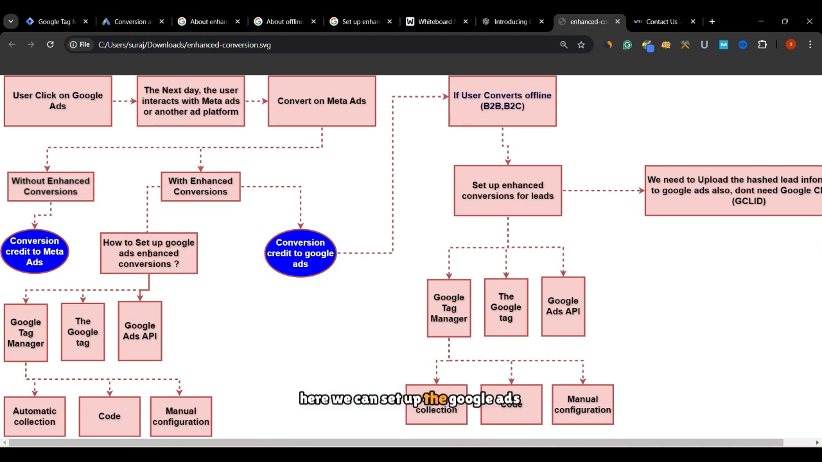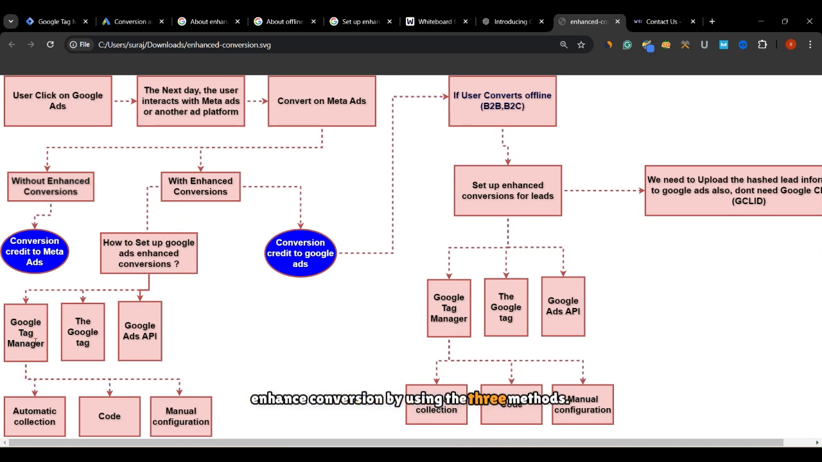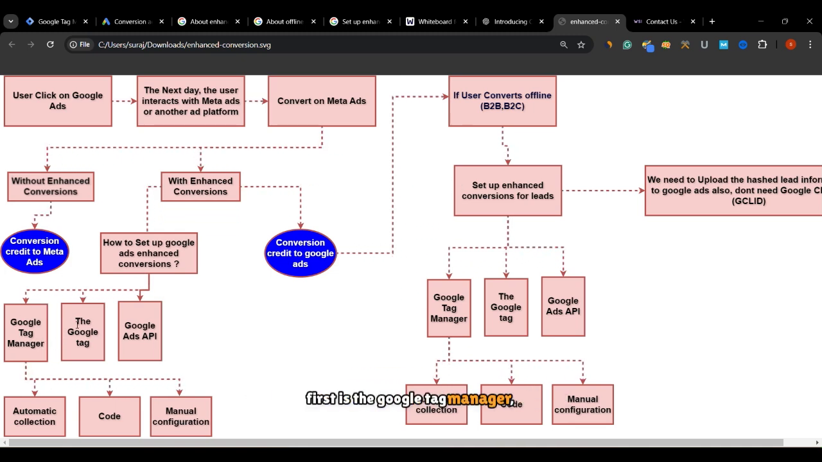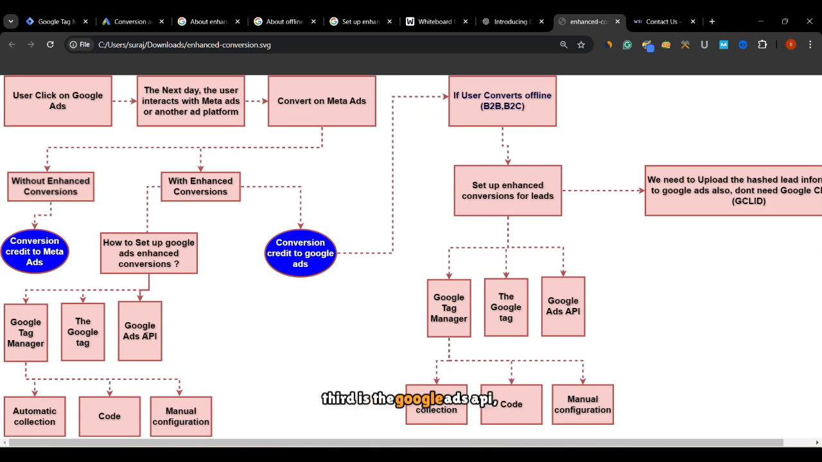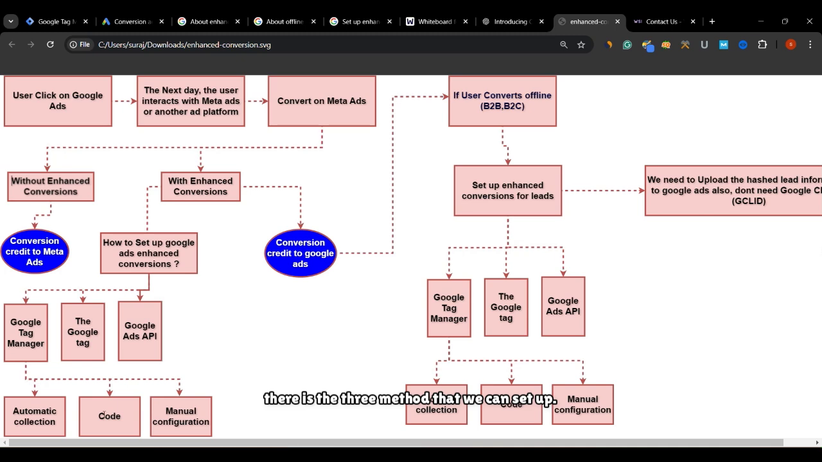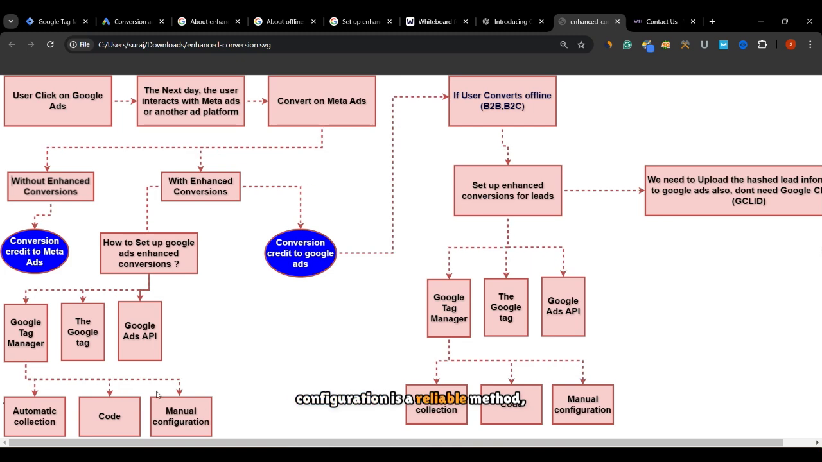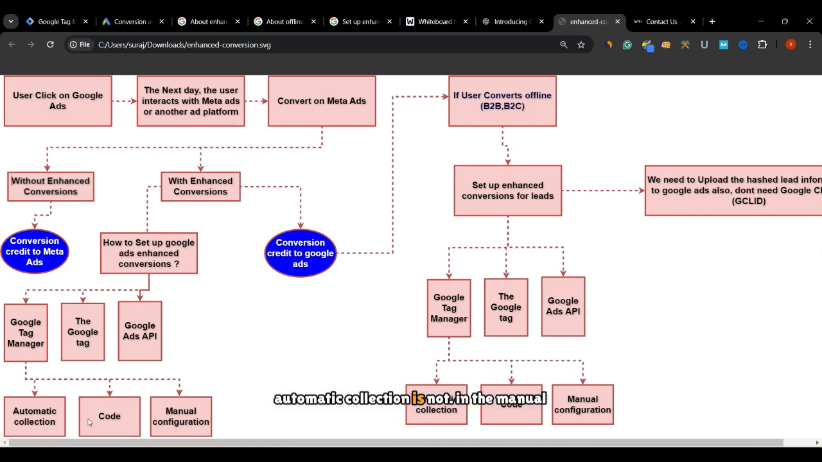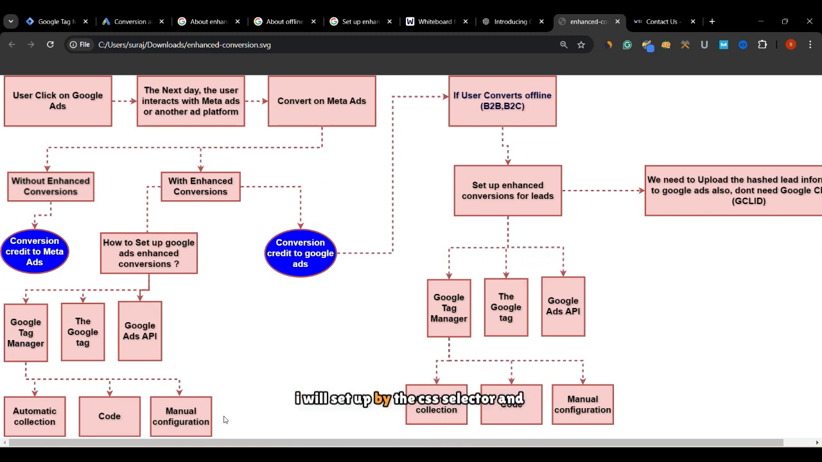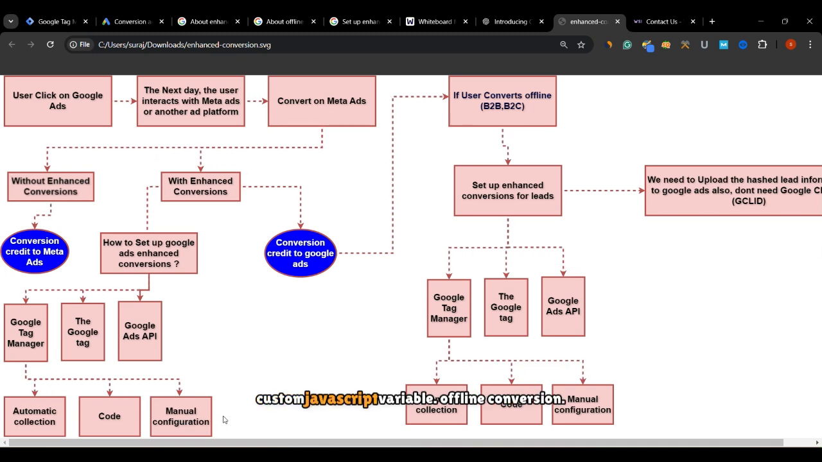We can set up Google Ads enhanced conversion using three methods. First is the Google Tag Manager, second is the Google Tag, and third is the Google Ads API. In Google Tag Manager, there are again three methods we can set up. First is automatic, second is code, and third is manual configuration. Code and manual configuration are reliable methods, but automatic collection is not. I will set up the manual configuration using the CSS selector and a custom JavaScript variable.